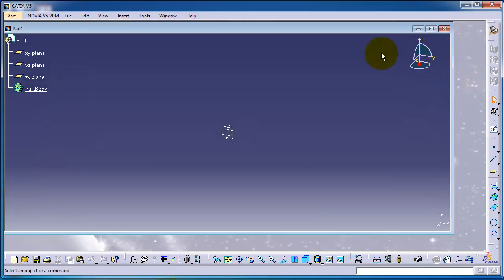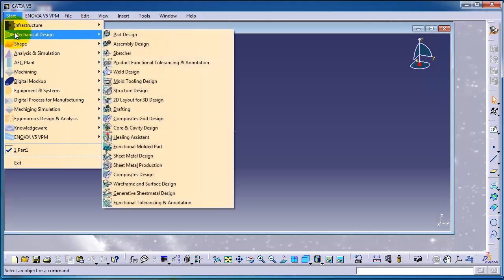I'm going to close everything and show you that we're going to start with the Part Design workbench in our work.